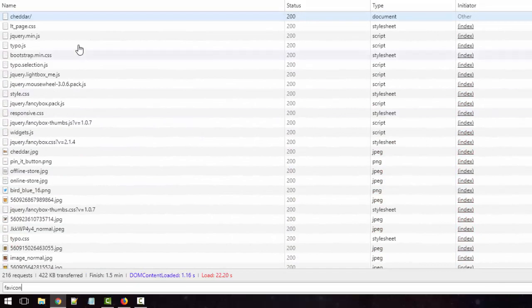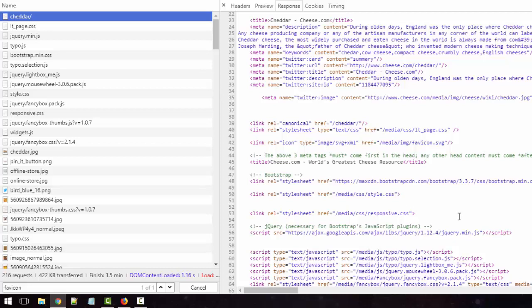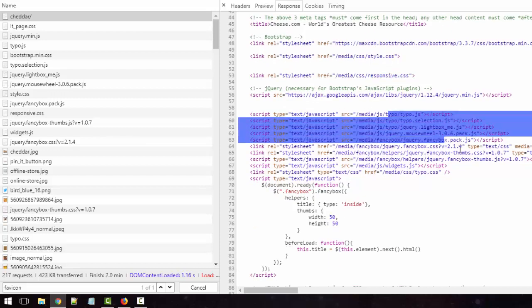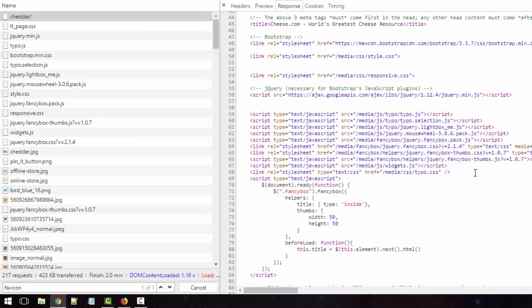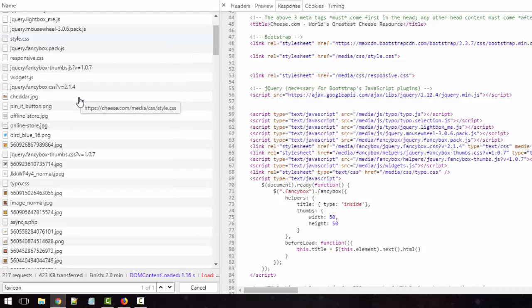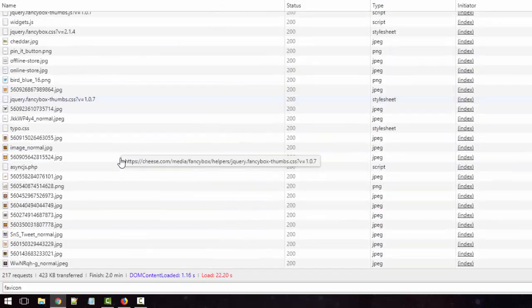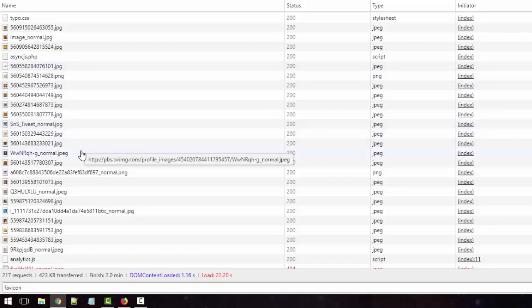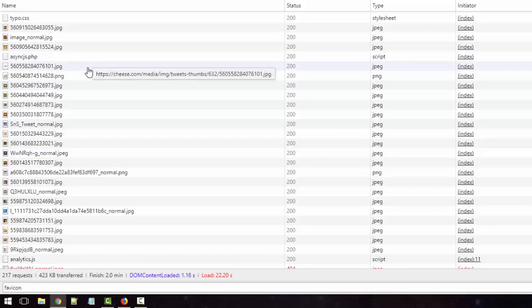So going back to our HTML, you get the idea. So for every resource, style.css, responsive.css, all of these JavaScript files, there needs to be a separate request made to the server. And then you can see that here. So every line item here on the left side is a separate request. Each of these JPEGs need to go in a separate request and come back as a separate response.